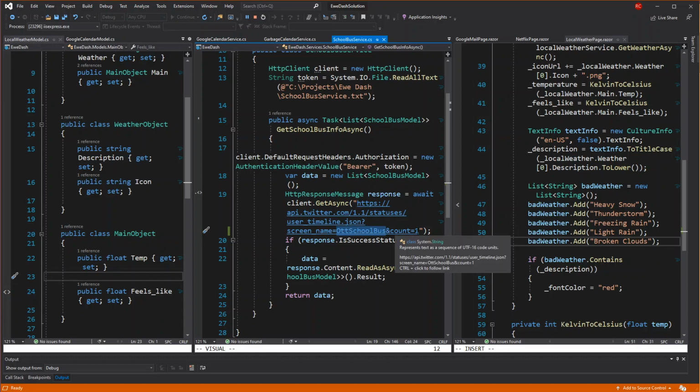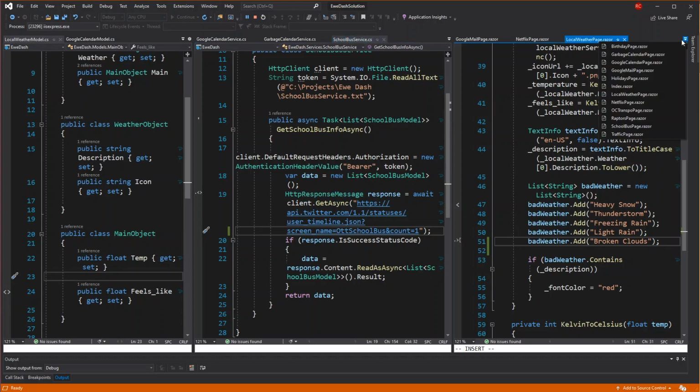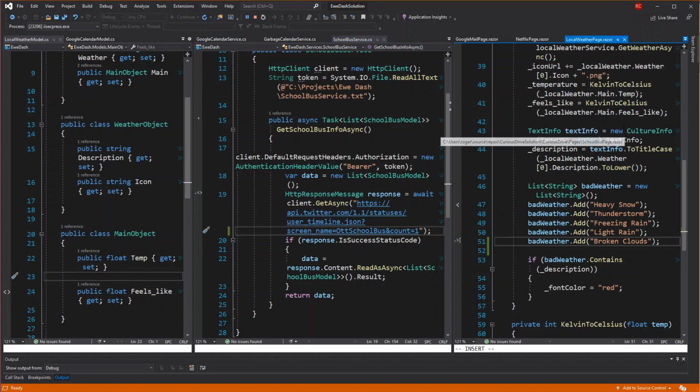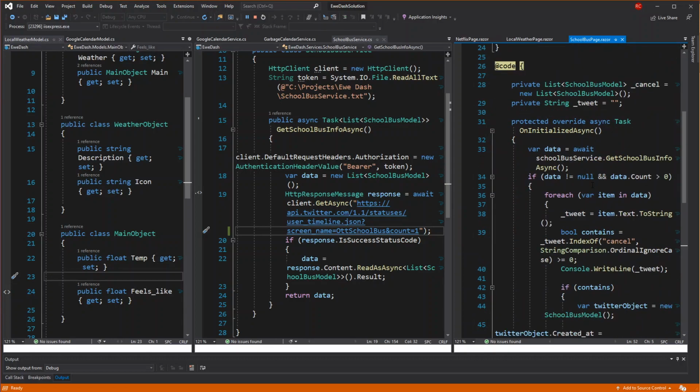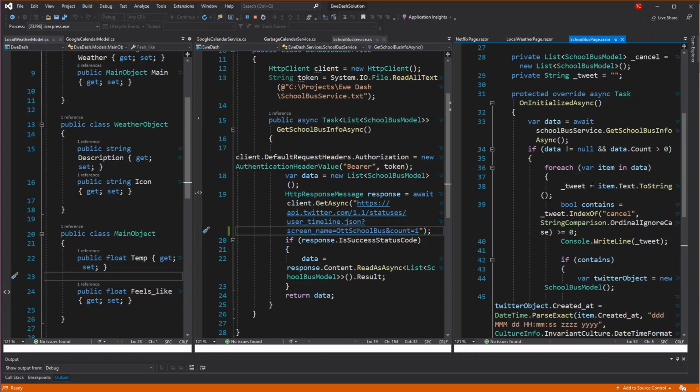And right now I'm only looking for one tweet, so that's the most recent tweet. What I'm doing on the page, which uses that data, so if I look at the school bus page, I'm actually looking for if this tweet contains the word cancel, because it always does. It always says canceled or some version of cancel. So if that tweet has cancel, I'm going to see that on my app, right?